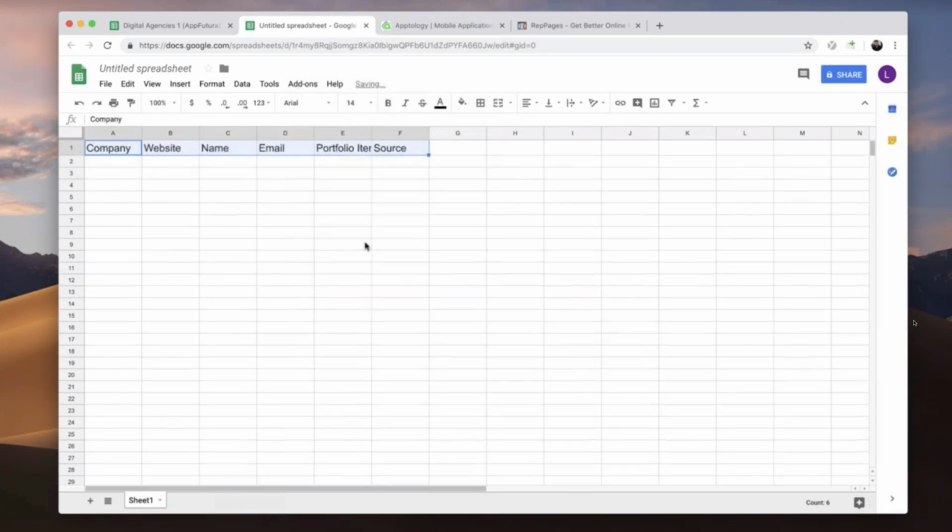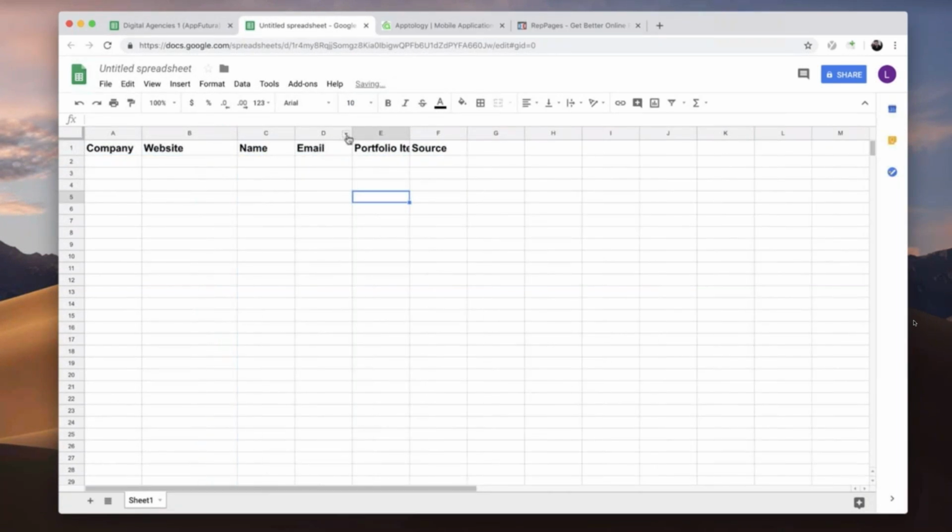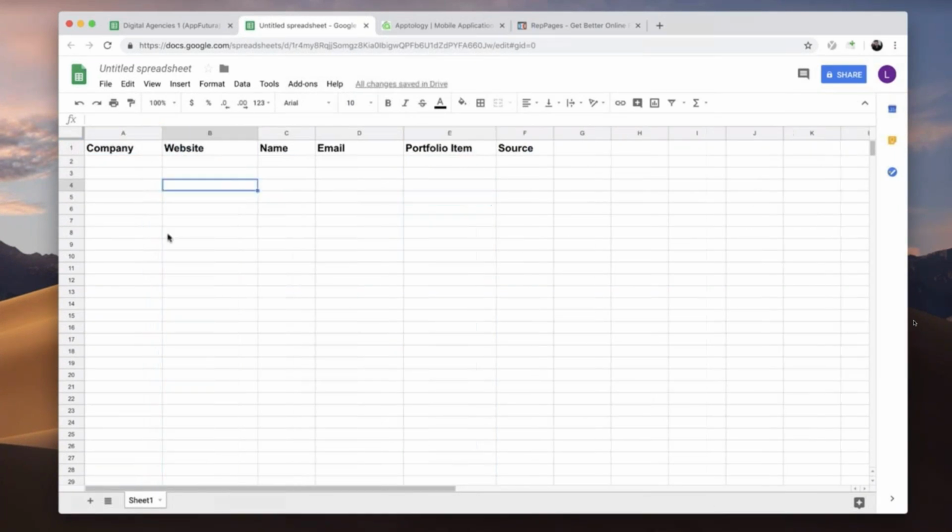Now, personally, I always like to go back up here and make these a little bit bigger just so they're easier to read. We could also make them bold. And just for the sake of organization as well, we're going to need more room for the website, more room for the email, portfolio item. And we can also make company a little bit bigger as well. So now we have our basic template filled out. We can start collecting leads into this list. Now for this example, we're going to be targeting something a little bit different.